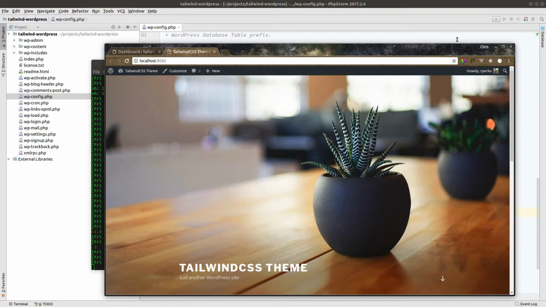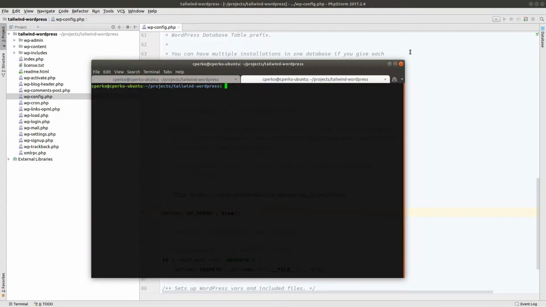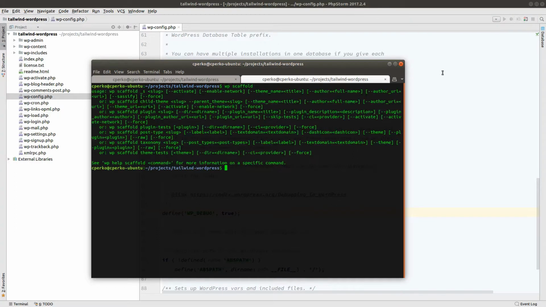So let's go back to our terminal. I'm gonna open up a new tab here. And let's scaffold out a new underscores theme, which we can do with the WP scaffold command. Check out this first one here, WP scaffold underscore S. Underscore S is the underscores starter theme, and that's exactly what we want.